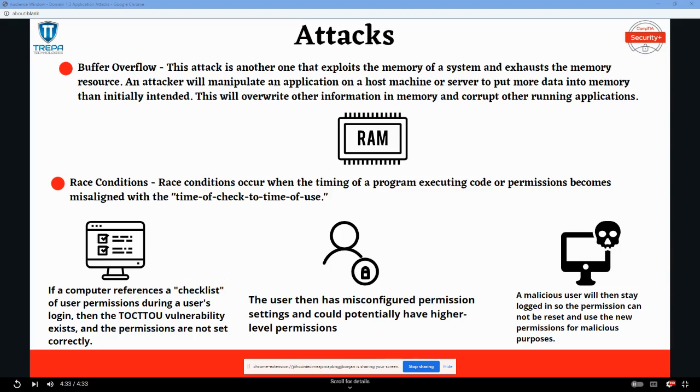A buffer overflow attack is another memory attack that attempts to exhaust the system memory, essentially performing a kind of denial of service attack, but this time on the system's computing resources. So when a buffer overflow attack is successful, all the information that's running or data being processed by the memory could become corrupted.